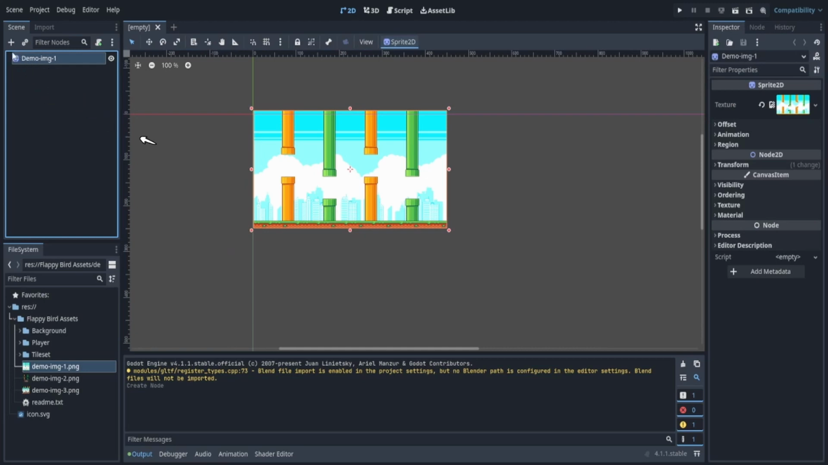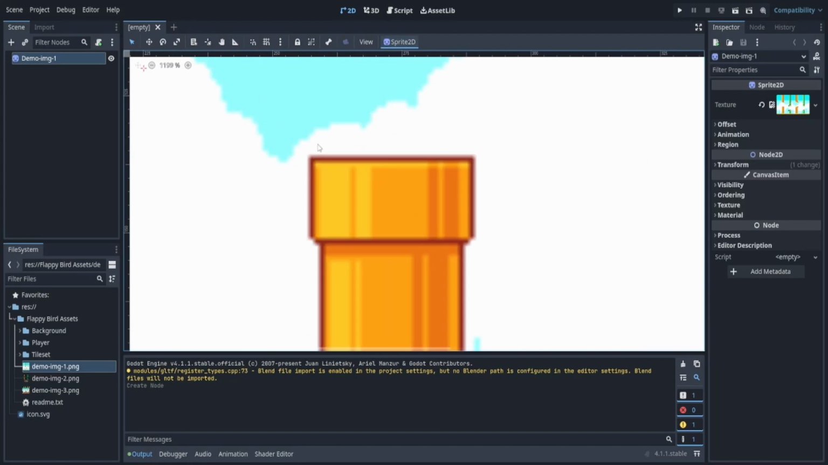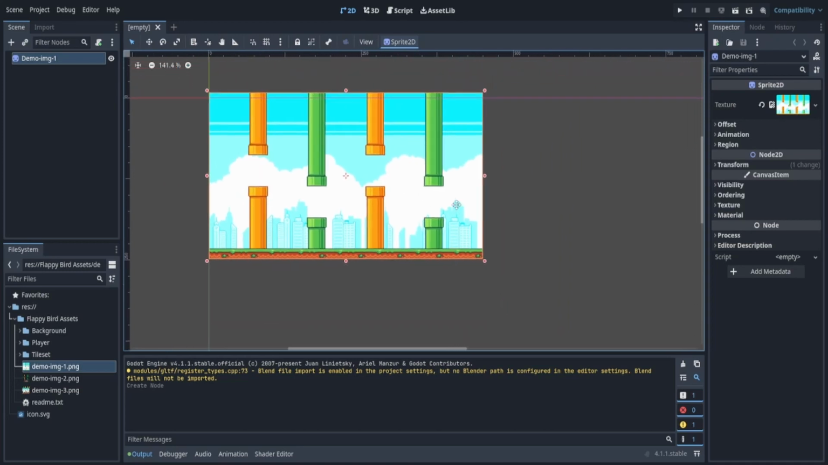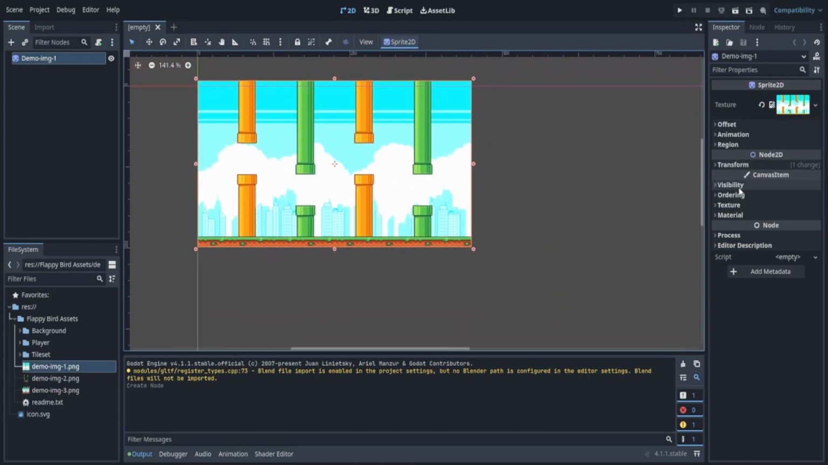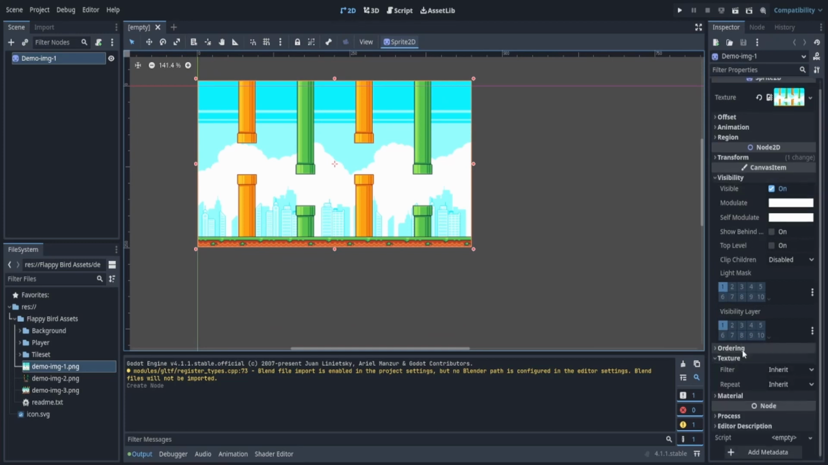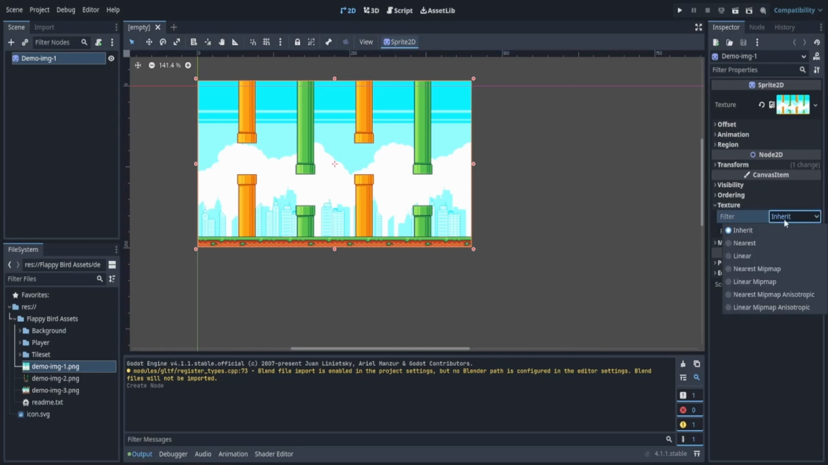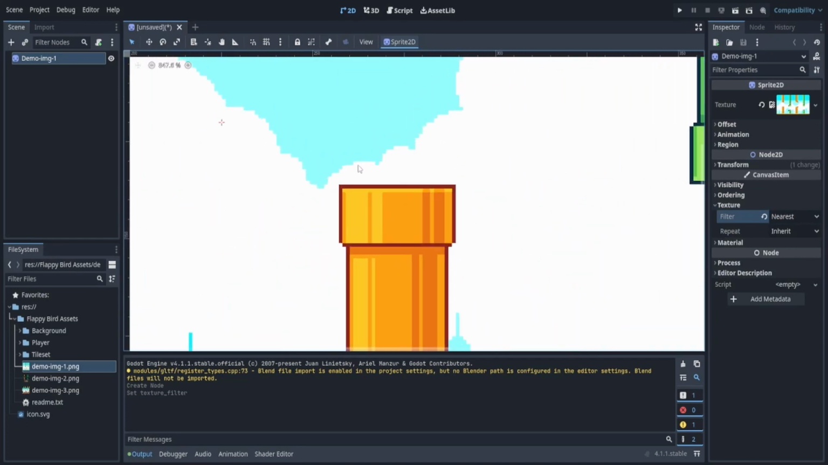Here we see the icon for the sprite. And if I select it by clicking it, on the right, we see that it says Sprite 2D. Now, if I zoom in, we can see it's kind of blurred. So in order to fix this, we have to change the properties of this. Now, what we can do, I believe, in texture, here we go. In the texture property, we will go to the filter and select nearest. Now, if I zoom in, we can see it has become pixelated.